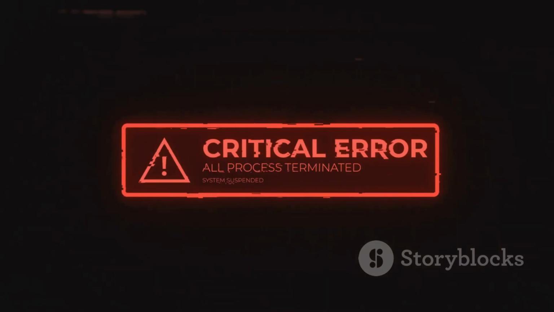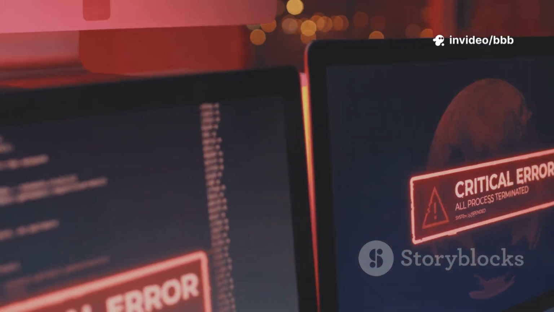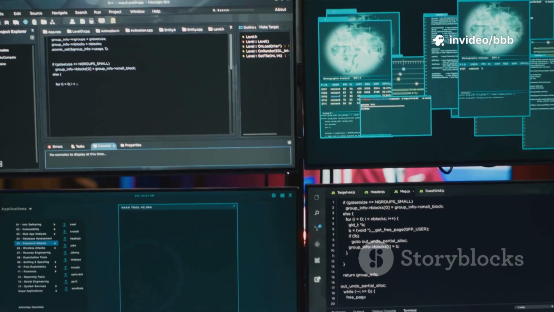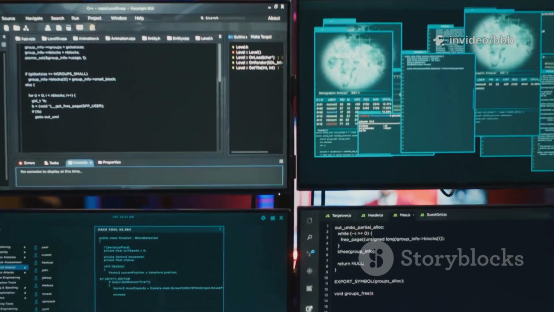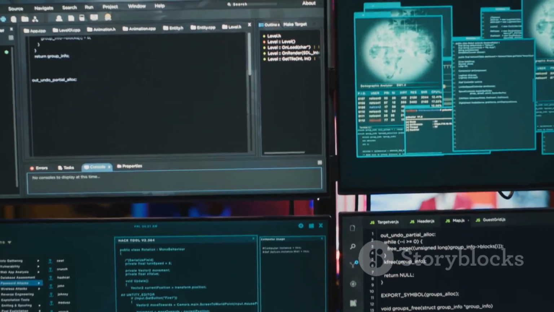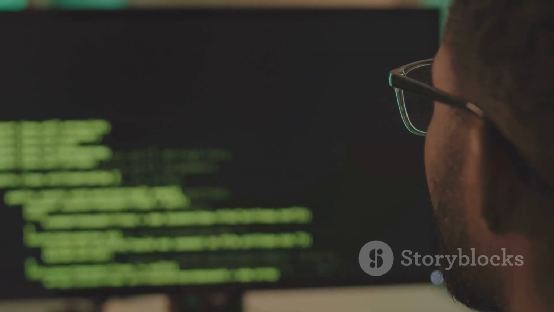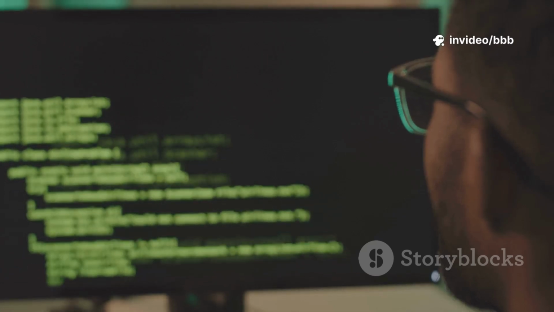Now, when you run this code, it doesn't work. Instead of printing the total, your program crashes. It shows you a long and confusing error message on the screen. The last line of the error looks something like this. TypeError: can only concatenate str, not int, to str. As a beginner, you might have no idea what concatenate or TypeError means.